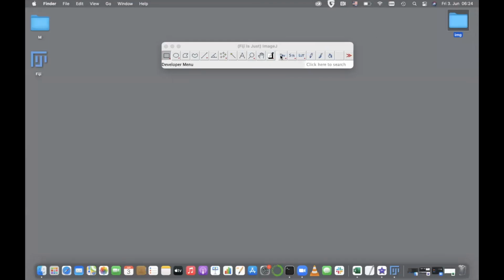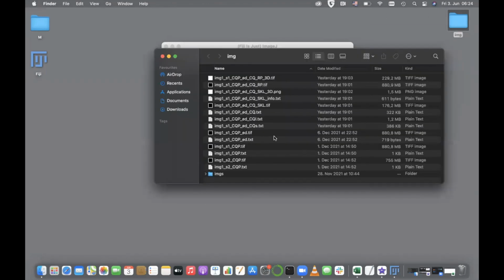Okay, so now my analysis is done, and like the other plugins in the CiliaQ package, the outputs from the CiliaQ plugin are also stored in the same folder that you have uploaded your images from. So if I open my folder that I had my images in, you can see that the outputs are all saved with CQ ending. First, let's check the CQ text file.